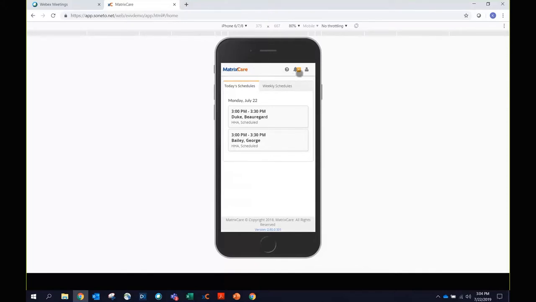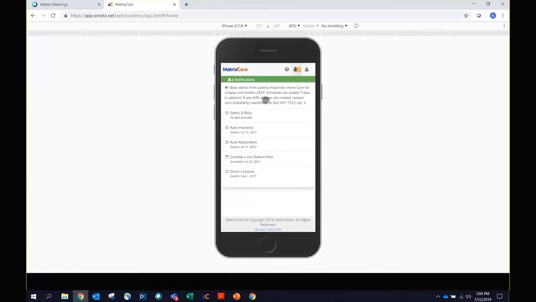But next to the hopscotch tour is the notifications, and you can see that we have 6 notifications for this caregiver. So when I click that, you'll see the message coming from the office, best wishes from Lasting Happiness Home Care for Happy and Healthy 2019. And then we have some other items that we've pulled into notifications, including the items that are expiring on the caregiver file.